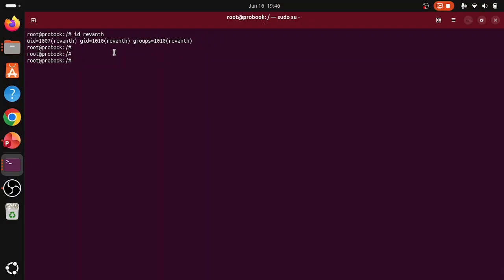Now I'm switching to Ravanth account and I'm executing this file. Okay, just su hyphen Ravanth. Now ls hyphen ld file.sh, because I need to go to the root. I created it under root only, right? So ls hyphen ld file.sh.